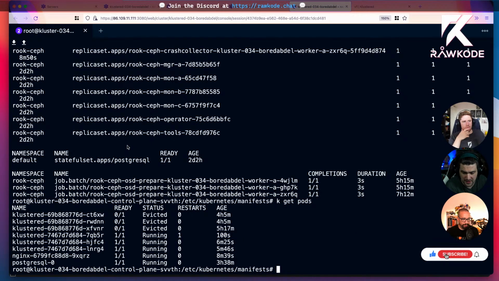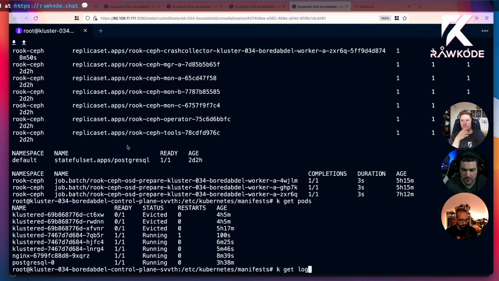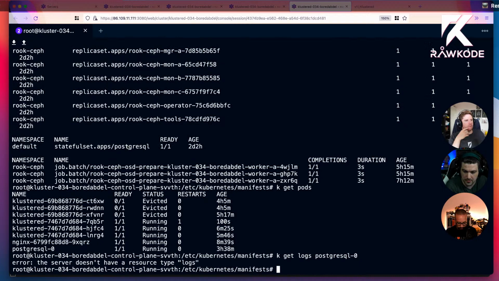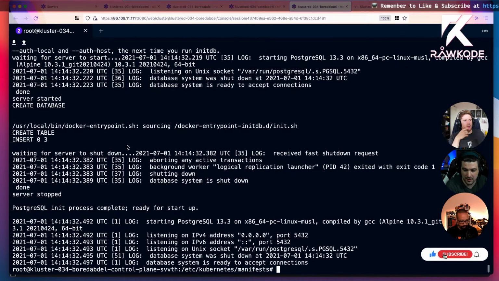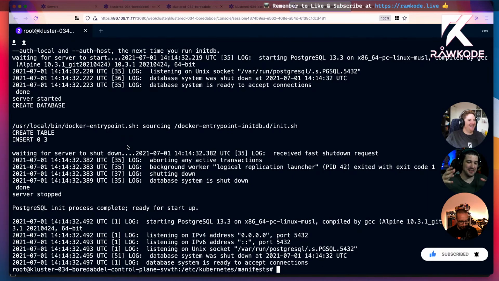So Postgres here says it's running. I always use git with logs. Yeah, we all do it. They might as well make git and logs just like an alias.